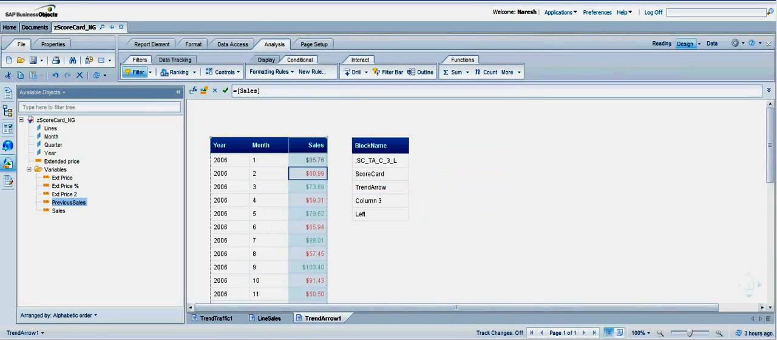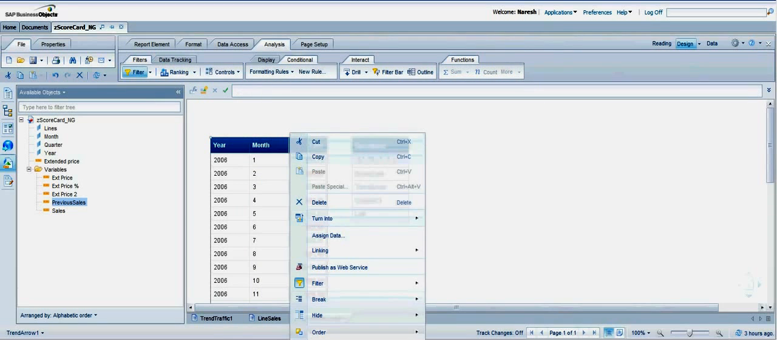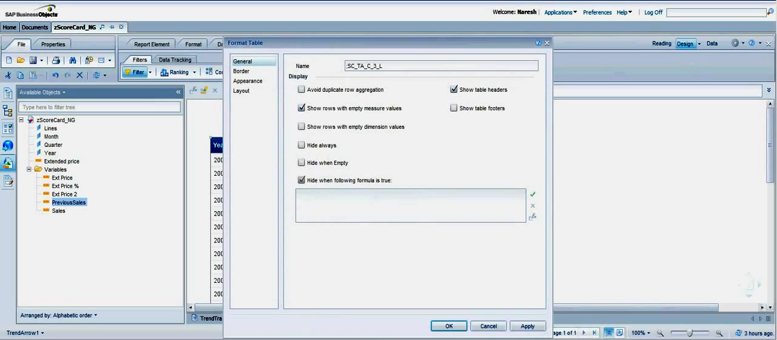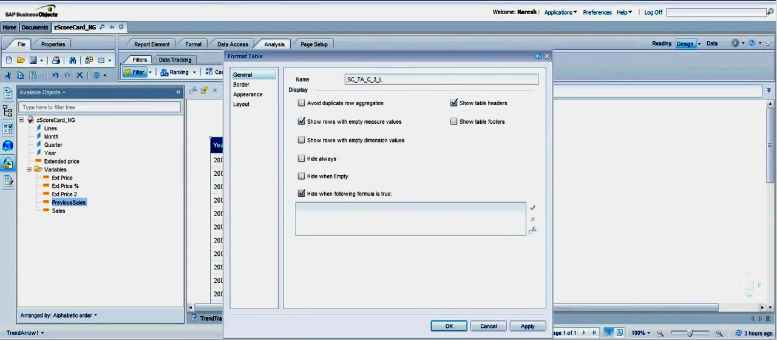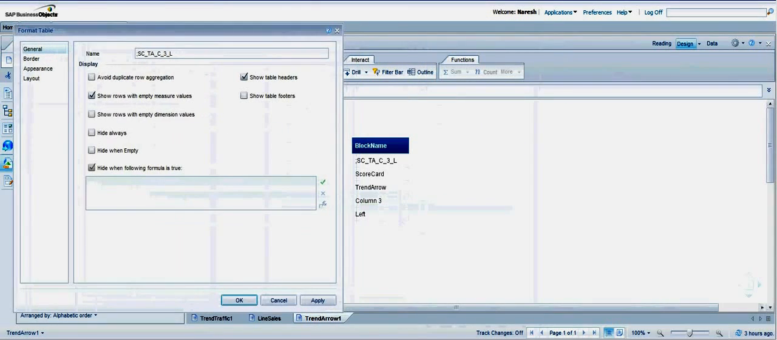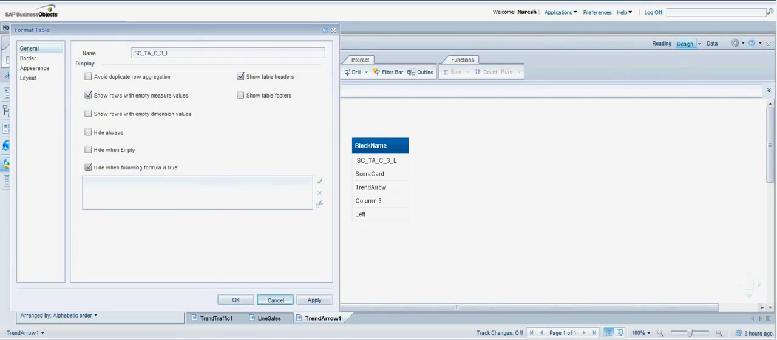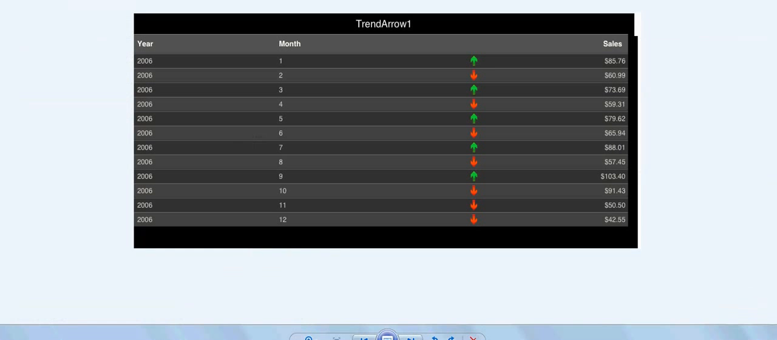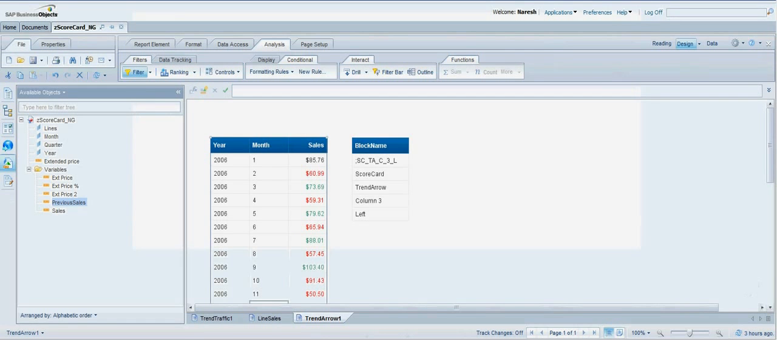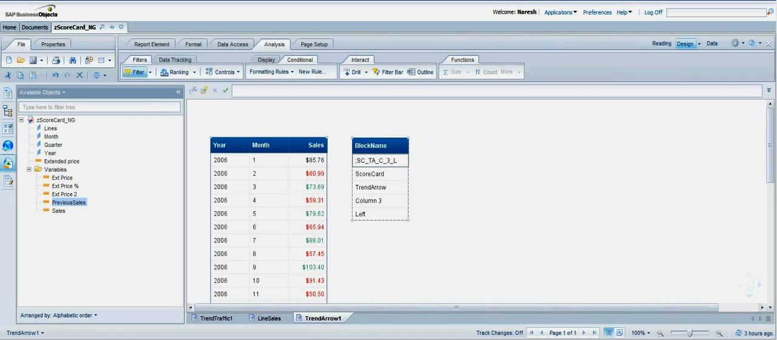And what I have done for that is apply the block name as SCTAC3L. So basically scorecard trend arrow column 3L. Again, here I have specified left. If I had given right, the arrows would have shown up on the right hand side of sales. Here, since it's left, it's showing on the left hand side. Again, SCTAC3L. Keep in mind that it has to start with a semicolon.